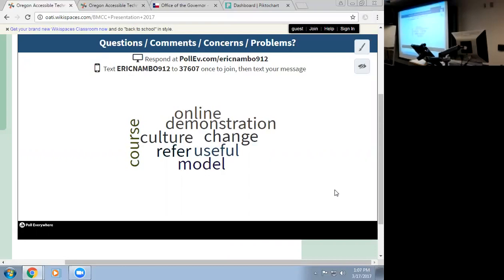So demonstration, I think some people want to see that. Might not use the word cloud again, because it kind of jumbles everything up. So, yeah, that's just the comment I wanted to make on that.